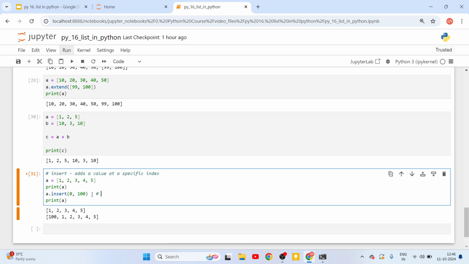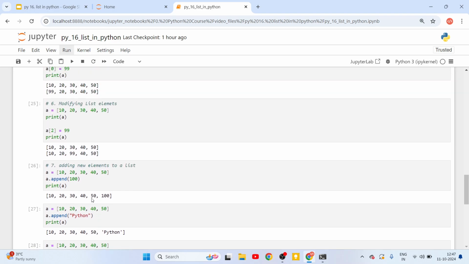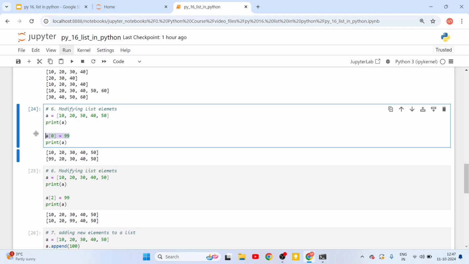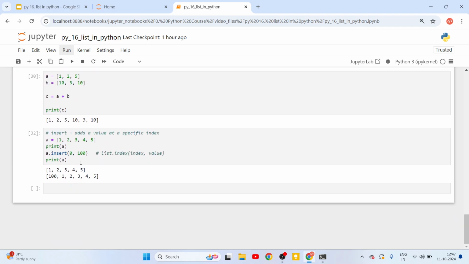So the syntax for this is the list that you're creating, dot insert is the method, and then you have to mention the index at which you want to add, and the value you want to add. In this case, we have created a list that has 5 values, and in the 0th index we want to add another value called 100. This is different from the previous case where we are changing a value. In this case we are not changing any values, we are just inserting another value.